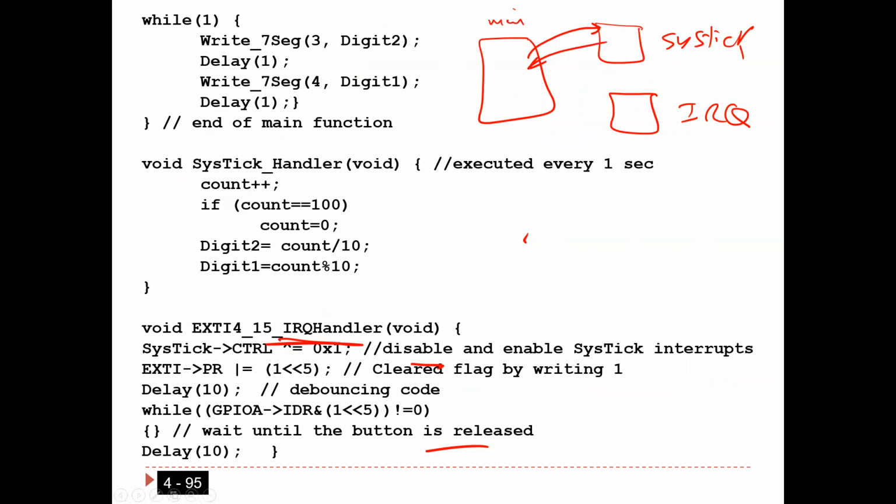Every time you press, for sure, if this is enabled, you are going to go and come back. If it is disabled, for sure, you're not going to serve the interrupt. I'm assuming it is enabled. Also, every time you press, I'm going to go here and come back here.